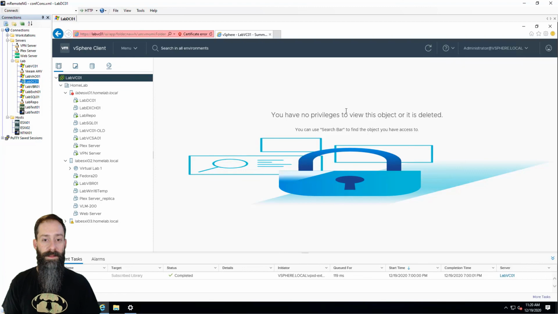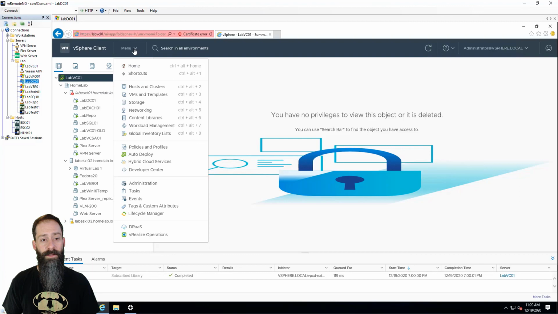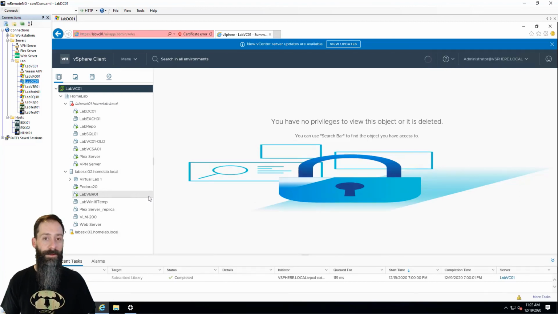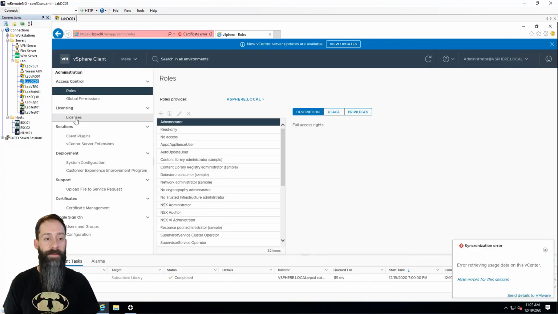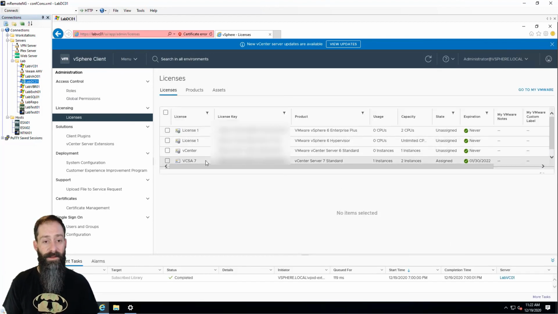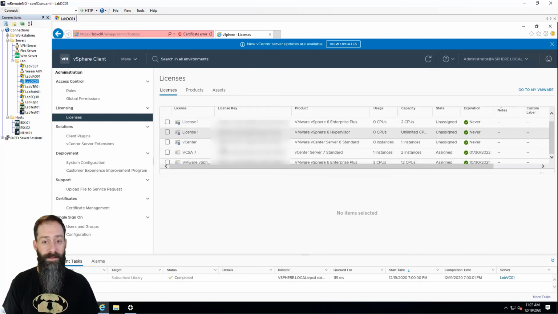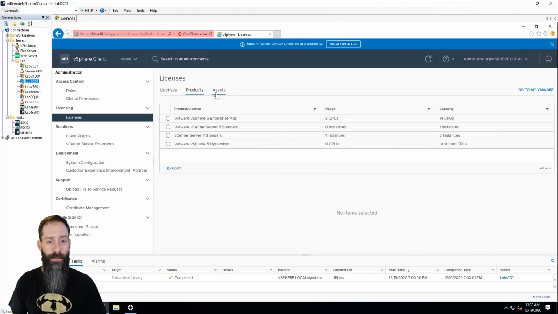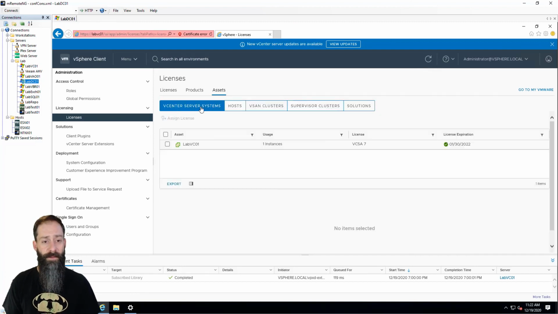Now, if you still are seeing these screens, you have no privileges to view, or you're having issues viewing those licenses, again, try logging out and logging back in, or giving it a few more minutes. I eventually was able to come back in here under licenses and see that my VCSA 7 license was applied just fine. You can see it has a capacity of 2 and I'm using 1. Shows up under products as well. And then under assets, most importantly here, you can see my VC01 is using that one instance, the VCSA 7 license, and it expires in a year. So with that, we should be all good to go.